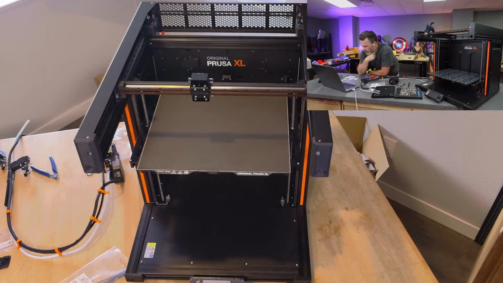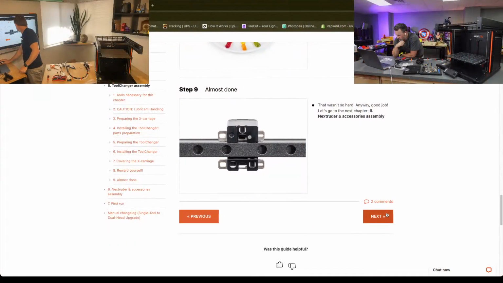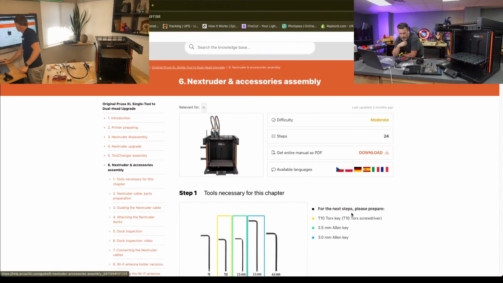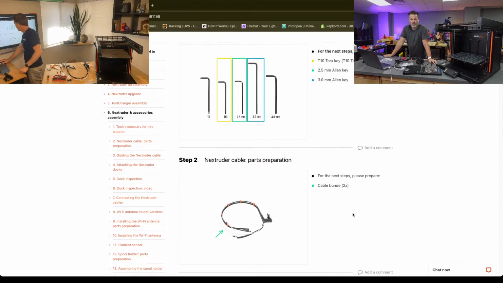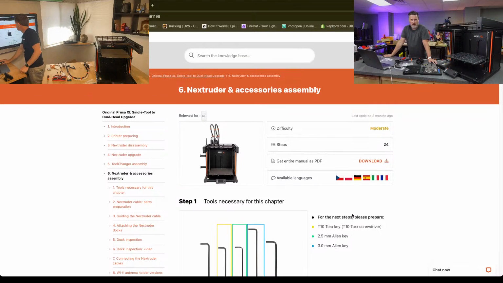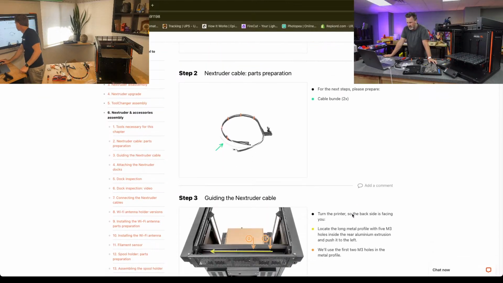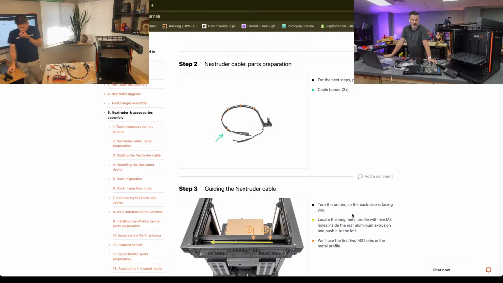Accessory assembly? Wait, hold on. You've already gone past the Haribo and everything. Okay. Yeah. The Saturn 4 Ultra is the Mars 5 Ultra is probably slightly faster, but the Saturn 4 Ultra is stupidly fast compared to every other Saturn printer that I've ever printed with.